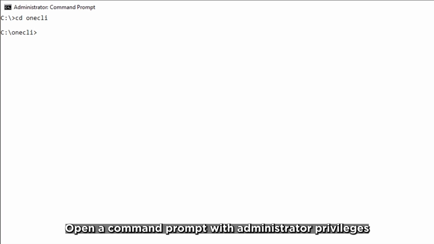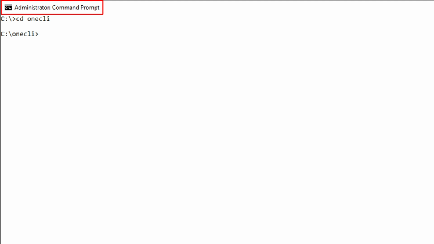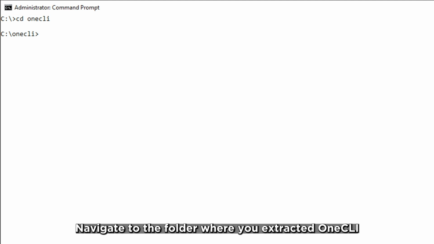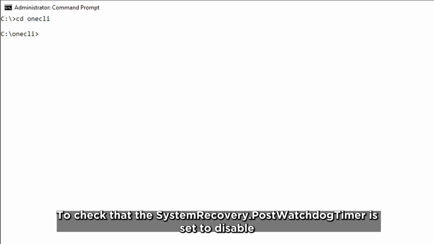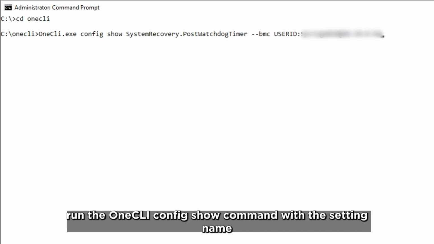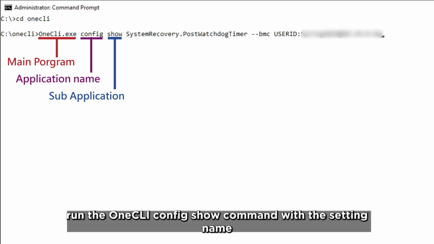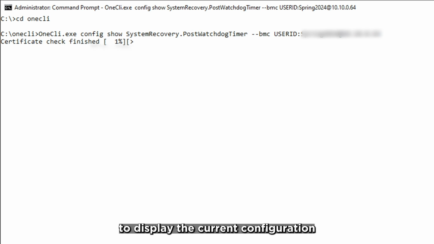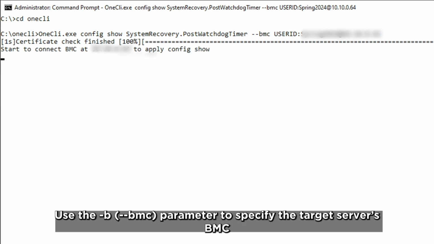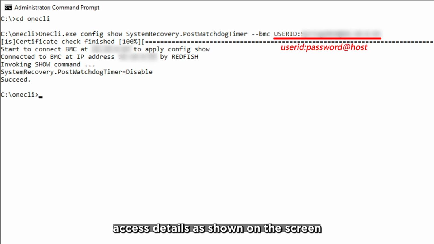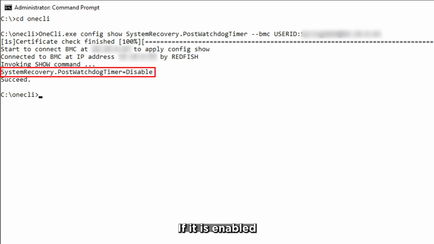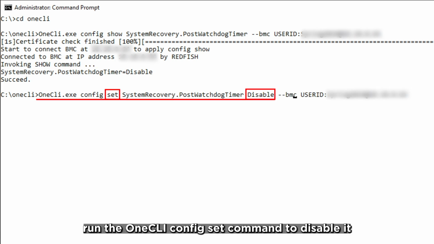Open a command prompt with administrator privileges. Navigate to the folder where you extracted OneCLI. To check that the post watchdog timer is set to disabled, run the OneCLI config show command with the setting name to display the current configuration. Use the B parameter to specify the target server's BMC access details as shown on the screen. If it is enabled, run the OneCLI config set command to disable it.